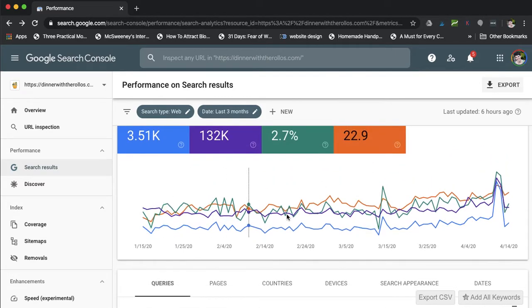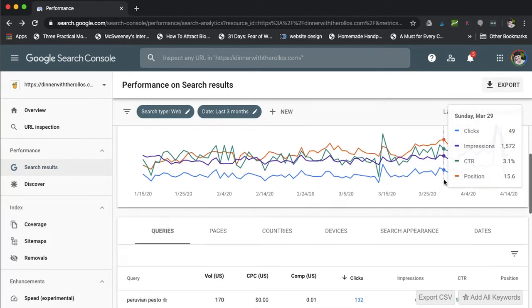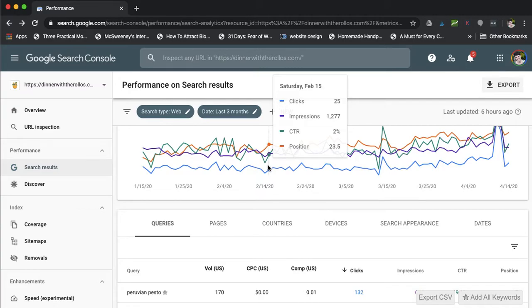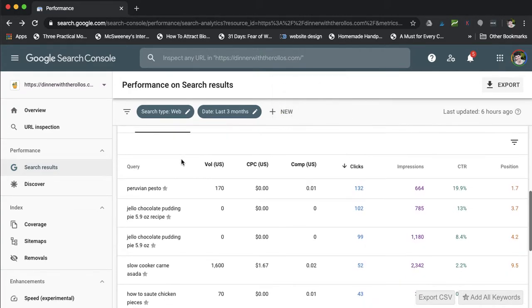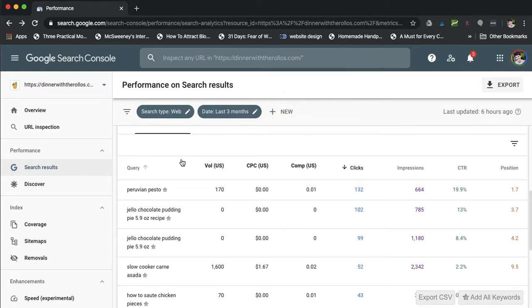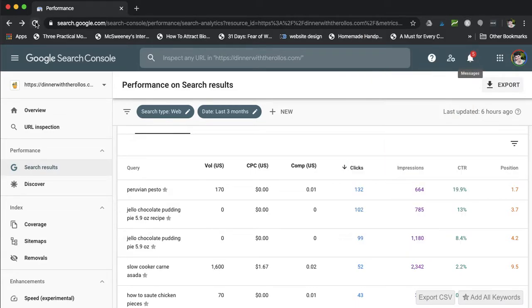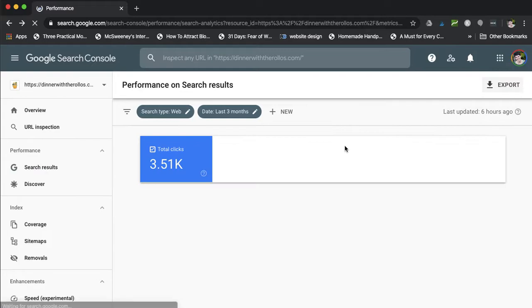Then it shows you the same information in graph form. This was probably Easter, the day before Easter, so I got some nice traffic. But you can see the rest of it's kind of all over the place. Now if we scroll down, it's going to break down this same information by search term. You can see query right here. Actually, let me turn off Keywords Everywhere. I'm going to just refresh this page so that you can see it without any of my external tools.